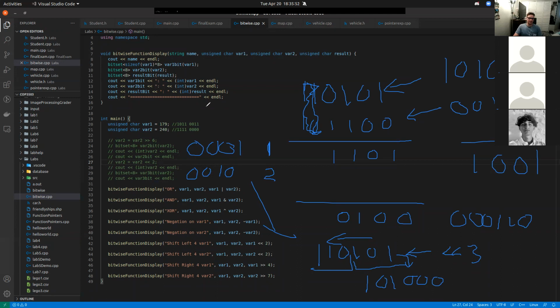And then if we did it again, we'll do it up here. This would be 0, 1, 0, 0, which would give us a value of 4. So you're basically multiplying it by 2 when you do this. And then if you shift it to the right, you basically go backwards and you're actually dividing it by 2. So that's where the shift left, shift right thing comes in handy.